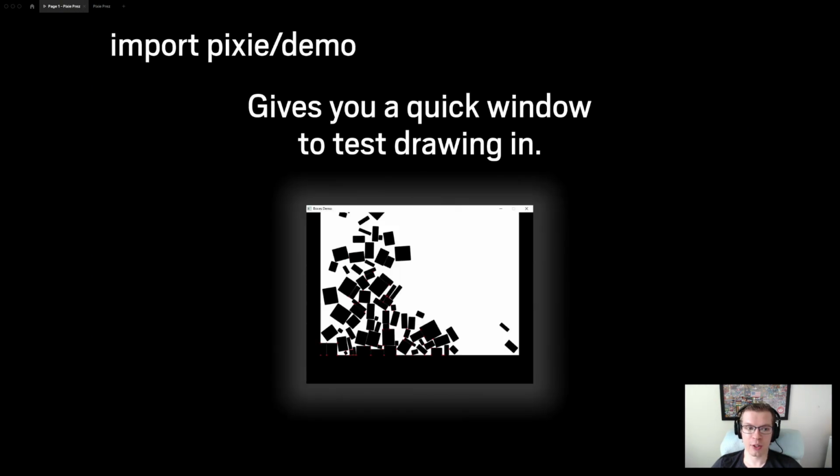We also have this cool thing called Pixie/demo. You can just import that, and that gives you little windowing and input abilities to draw. It just gives you a quick window to draw stuff in. You can do this for tests and examples and all kinds of stuff. If you're making a full-fledged application, I recommend maybe looking at how we did it in Pixie demo. But this is just for quick things to get something shown on screen. Very easy to use, just like little demos.